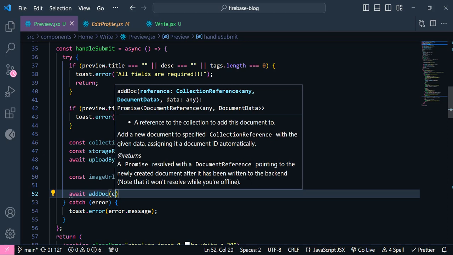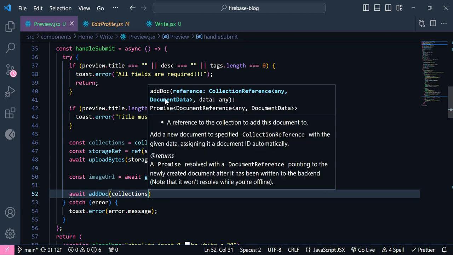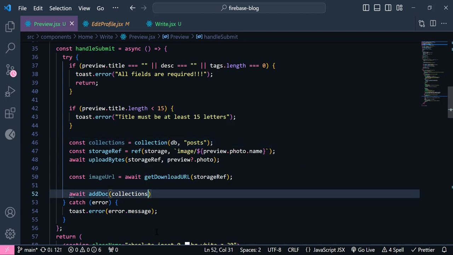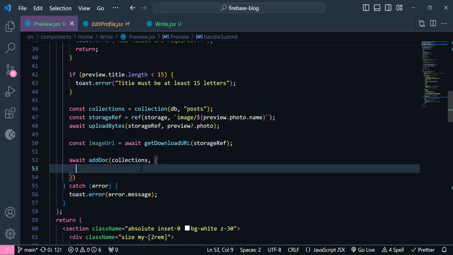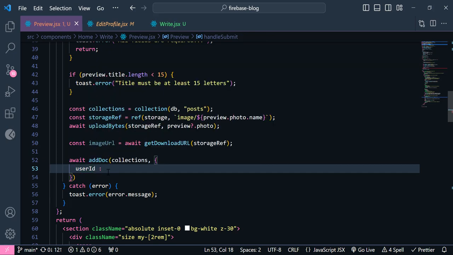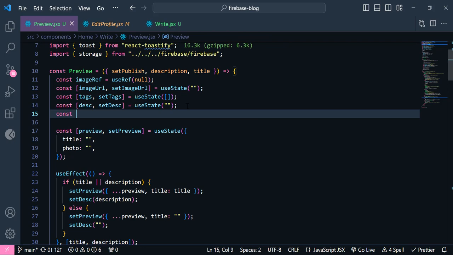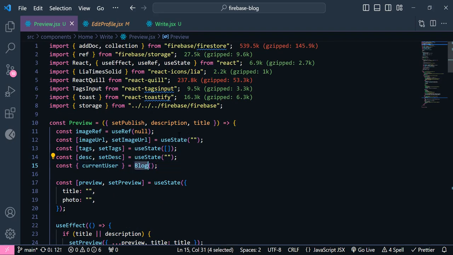It will take our collections, which is this one, and following that we are going to have an object, and inside this object we need to write all the data that we want to push to the database. So the first one is going to be user ID, and user ID should be current user dot uid. Now let's get this current user. So in here I'm going to say current user is coming from block. Now we need to import it manually.